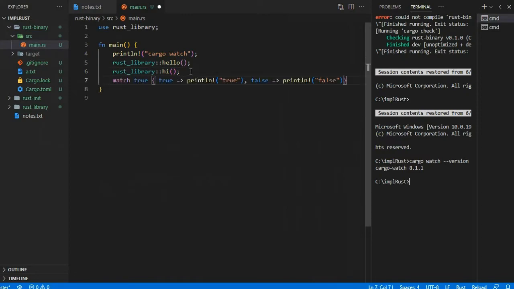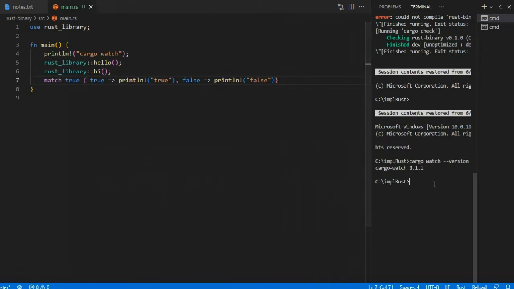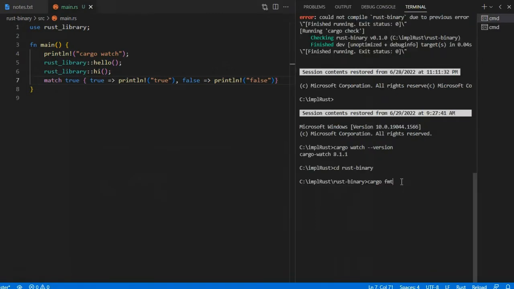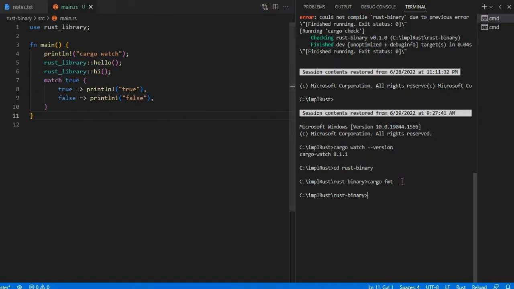Let us format with cargo fmt. The match statement line was not formatted. Now we run cargo fmt. After running cargo fmt, it is formatted.